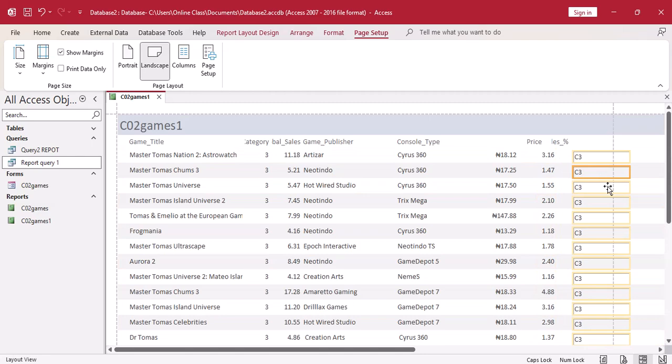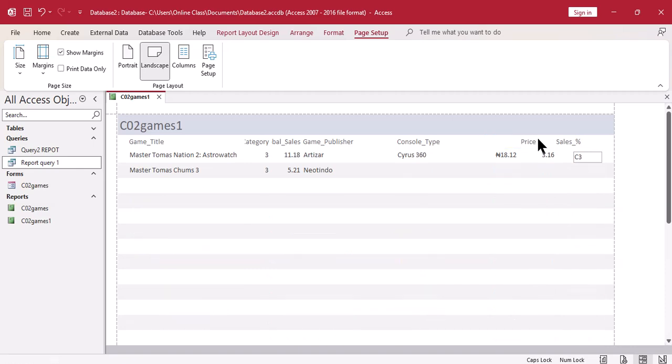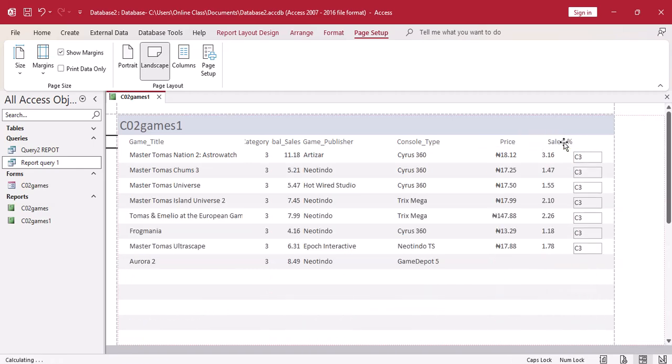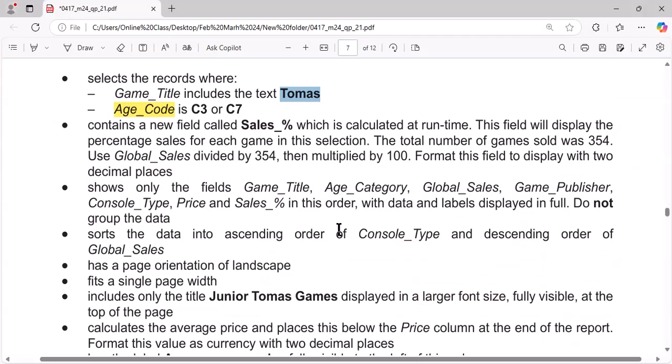And lastly, I want to reduce this. Remember, I told you to use your shift and your arrow key to resize that. Okay, I'm going to take that out at the end. I'm going to show you how to do that. My price here, my sales percent over my sales percent. Okay, very good. Now, remember I told you the first thing we do so that we don't forget is you want to sort.